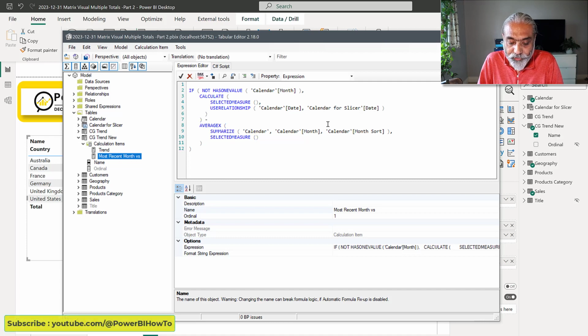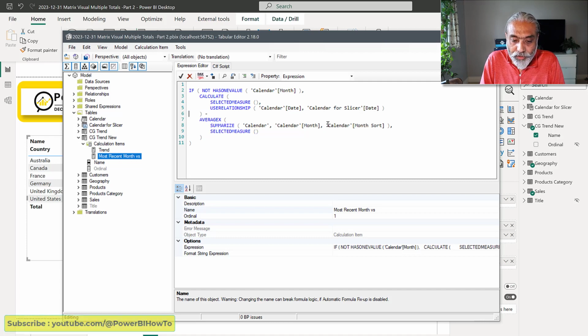Let me explain what we're doing here. So previously, to get the most recent month, we took the Windows index function and then took the most recent month because it was sorted by descending, and took that value. In this particular case, the most recent month is whatever month is selected on the slicer. And since the calendar table has an inactive relationship with the calendar for slicer, we can take advantage of USERELATIONSHIP, and then it should work.